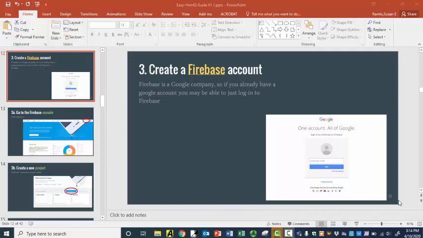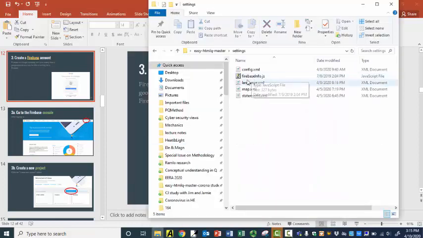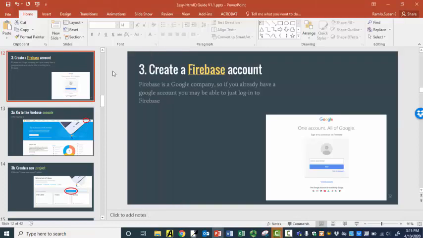Okay, so we have set up almost everything we need for our initial test of our HTMLQ study. First, before we can change our Java file, if we come into settings, we're going to have to change some things in this Firebase info.js. And to do that, we need to set up a Firebase account.